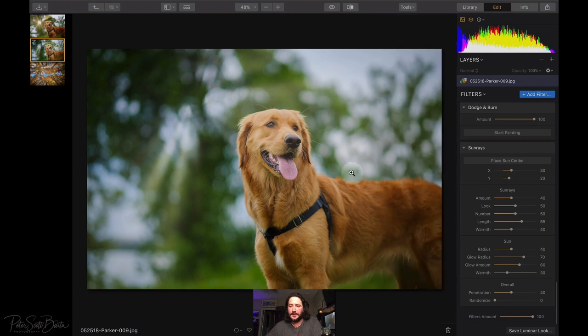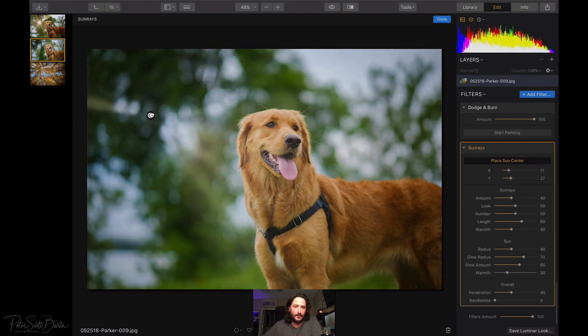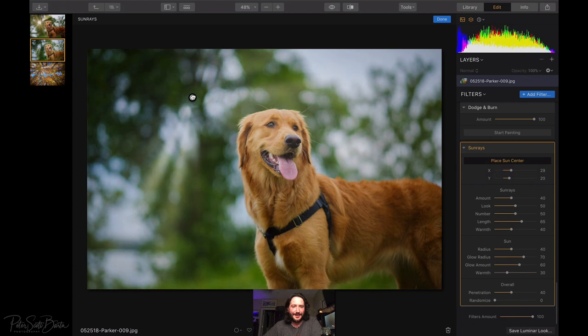And from here, basically you just want to play with these sliders and see what you like and see what works best for the image. And I actually like where it placed it right away. But the first thing I usually do is click on the place sun center. So I click on that and that brings up a little tab so you can drag that sun around to see how it affects that background. And it is so cool how it affects that background, I think.